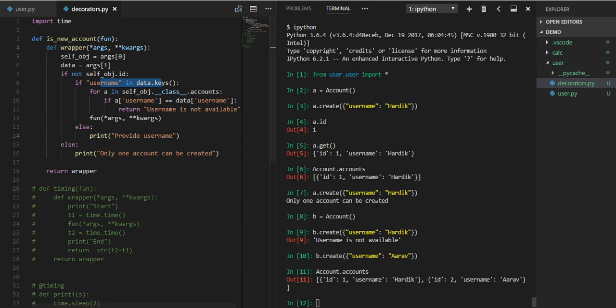Okay, so that's how you can use decorators. And so I think that's it. Okay, so enjoy using decorators in your application, and thank you for watching.